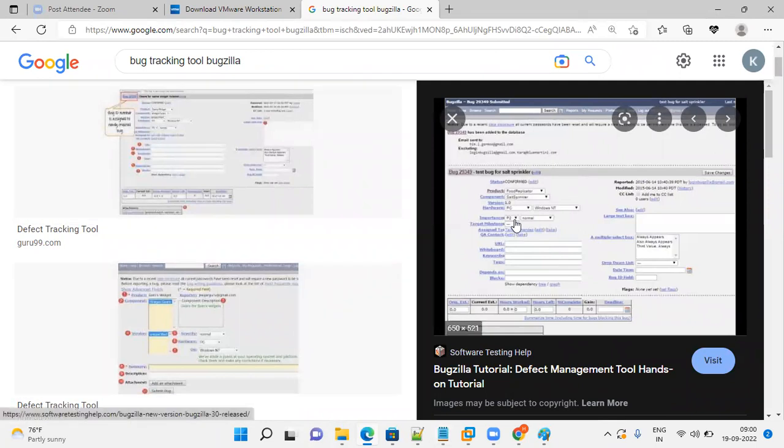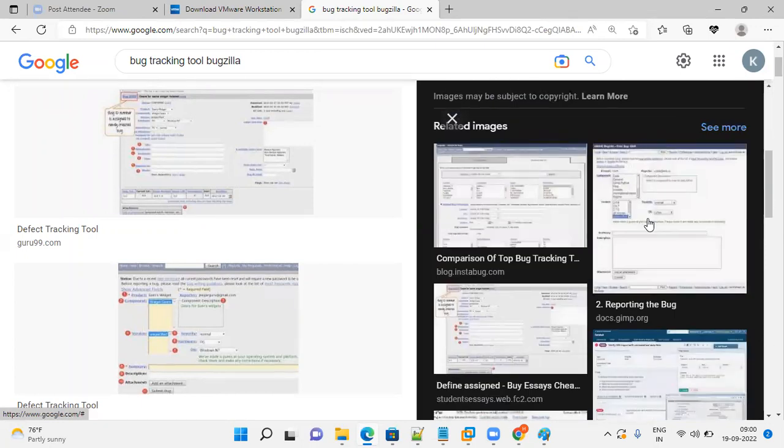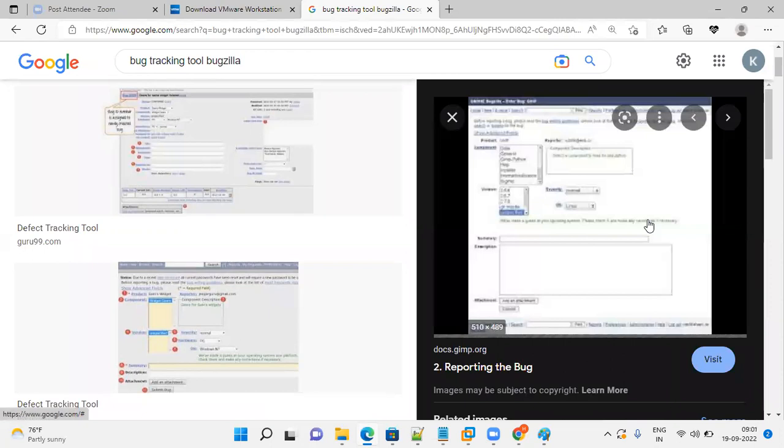There is an option called reported by. You see here, reported by. What is the significance of this field called reported by? Reported by means, is it a manager or a tester or a developer? Who is going to report the defect? Definitely it is going to be a tester, a manual tester or a functional tester. So you need to fill the details.